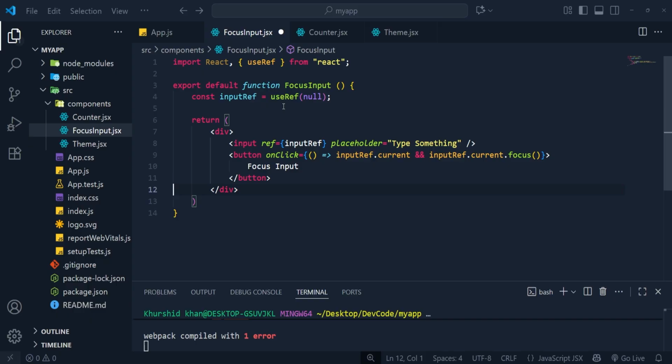So what is happening here? inputRef.current gives us the actual HTML input element, and the .focus function is a built-in JavaScript method that places the cursor inside it. Notice how we use a ref attribute and pass the input reference. That's how we connect the useRef hook to our input element. Let's save the file and go back to the browser to test it.